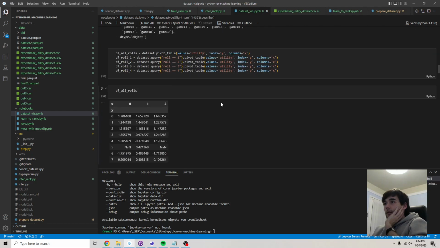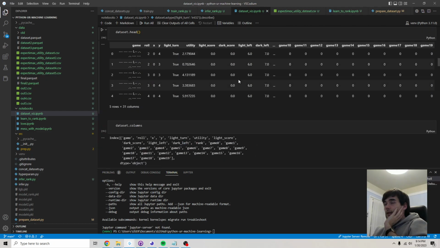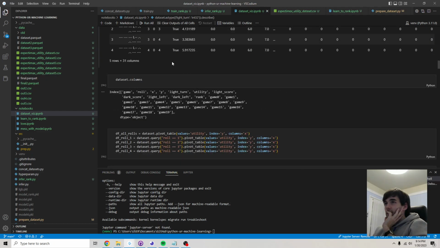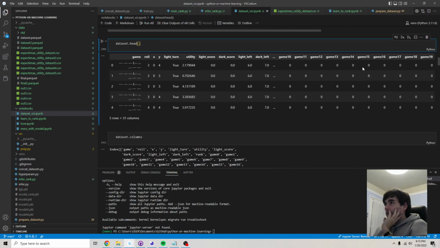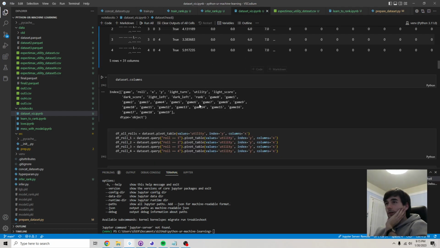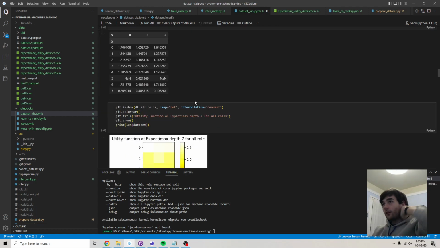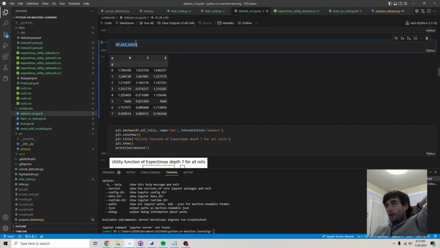This is it in the statistics format. We can see the whole data set here, what it looks like. Utility, we have values, what turn it is, how the game is going, etc. And finally, the part that's exciting here, maybe Diego on Discord will like this.